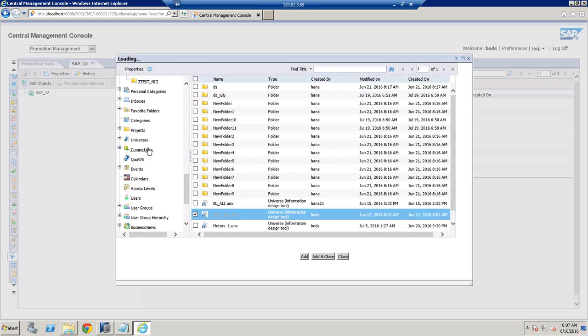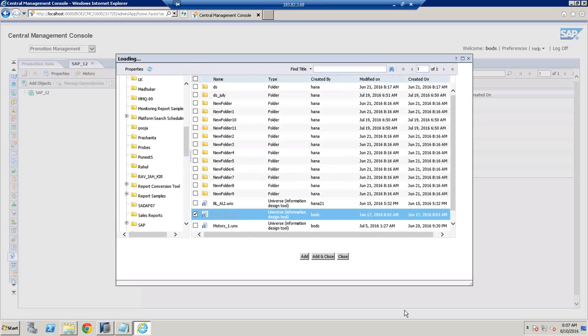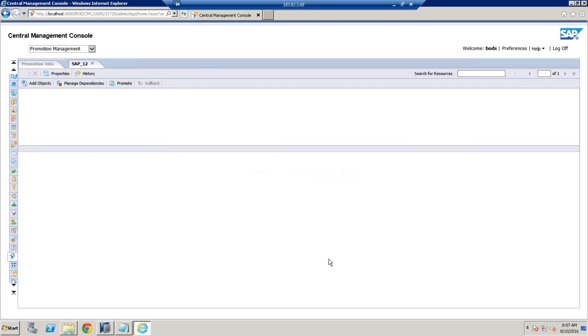You can move the connections, the access levels which you created, and you can move the users and groups. Whatever objects you want to move, you can move them here. These are the different objects you can move from one system to another system. Okay, add and close.